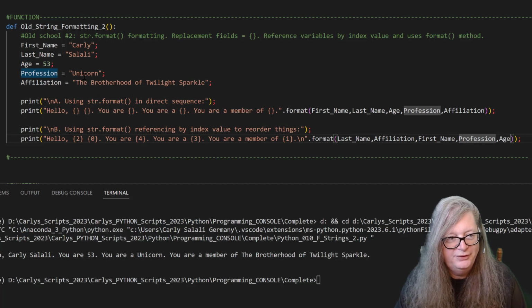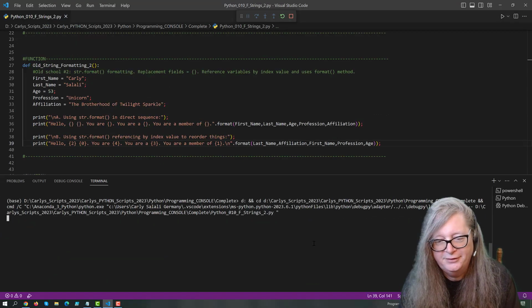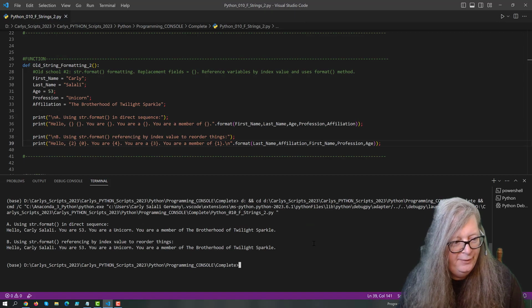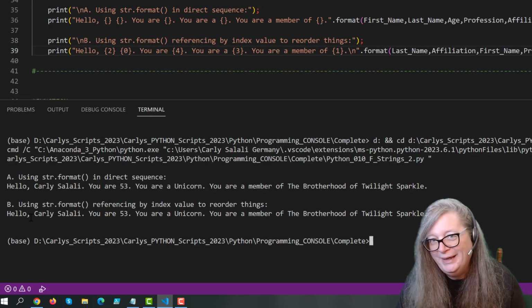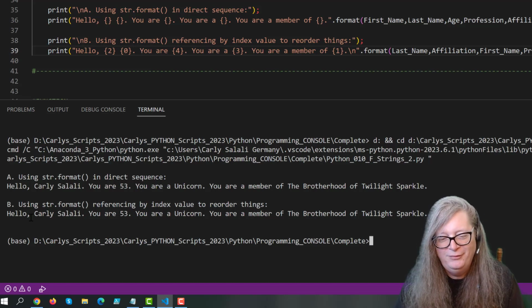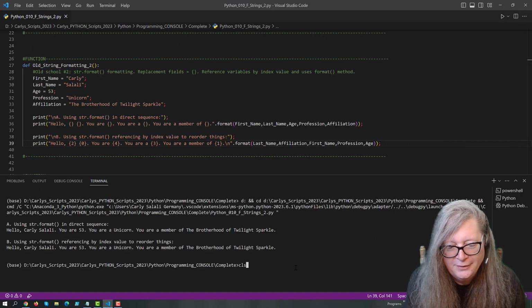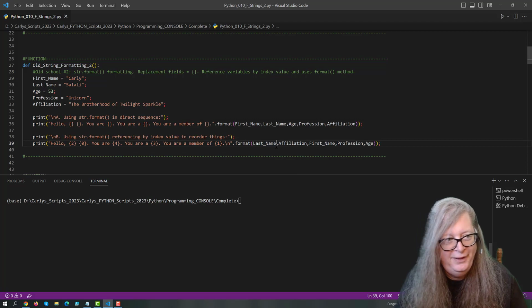My profession. What's my profession? I'm a unicorn. And then you are a member of 0, 1, and that's affiliation, the Brotherhood of Twilight Sparkle. Let's hit F5. Going to clear our console and see how that looks. Okay, so again, even in a random order, when I scrambled them up, as long as I index it in the curly braces: hello Carly, you are 53, you are a unicorn, you are a member of the Brotherhood of Twilight Sparkle. Okay, so those are how standard string class objects work in Python.